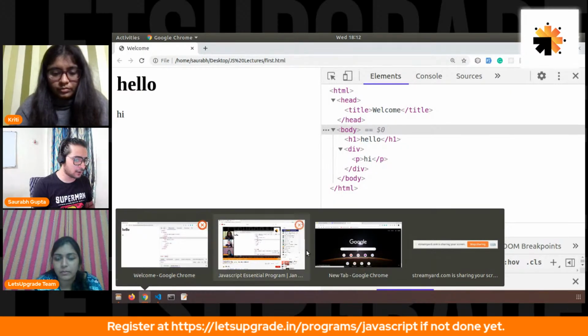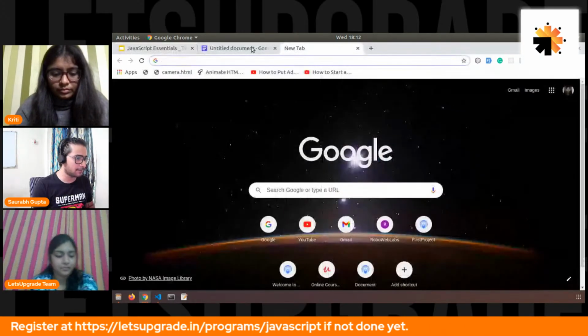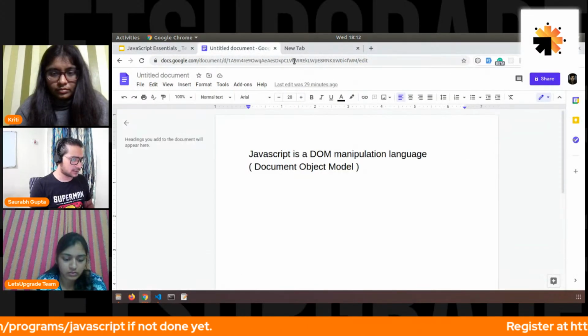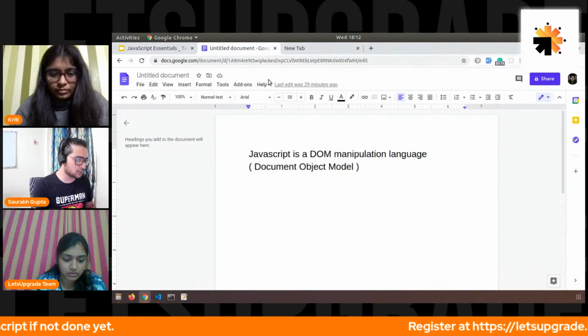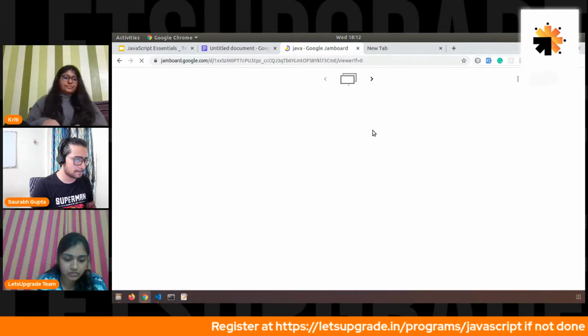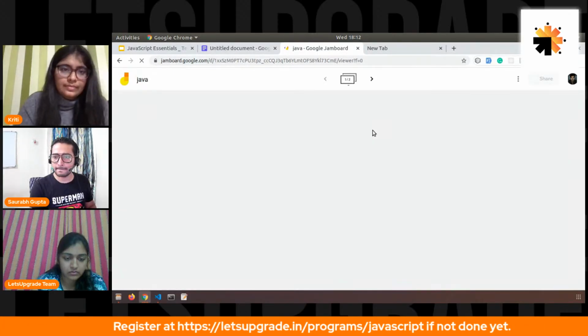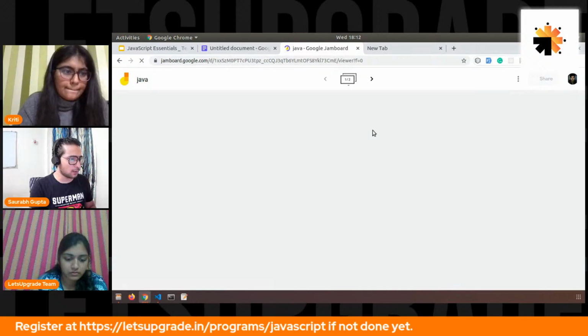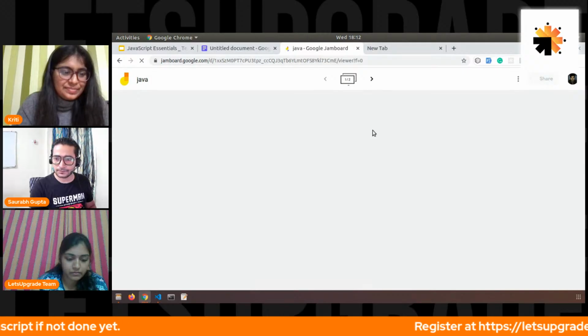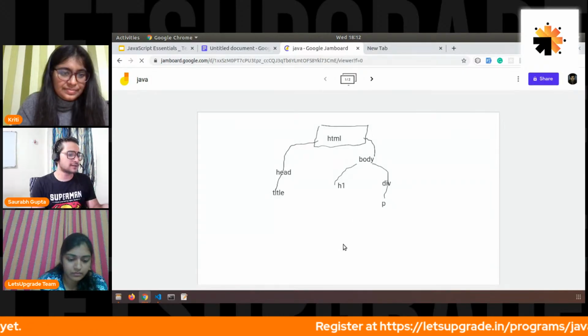Now, let's go to Jamboard again. Okay, so if I go to Jamboard, I hope I have it here. Yeah. So, okay, I think I closed it. I'll just open it again. Not a problem. I hope it is there. I have not deleted it. Okay, so here's the tree diagram.